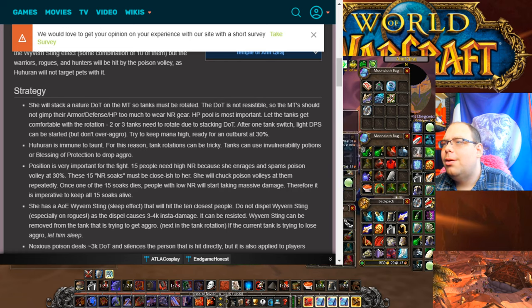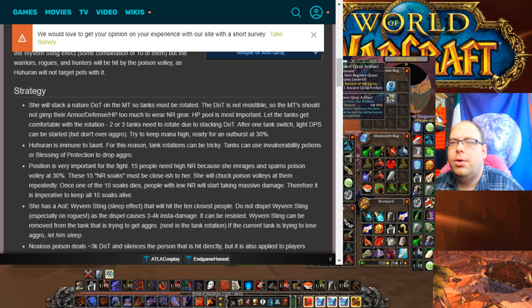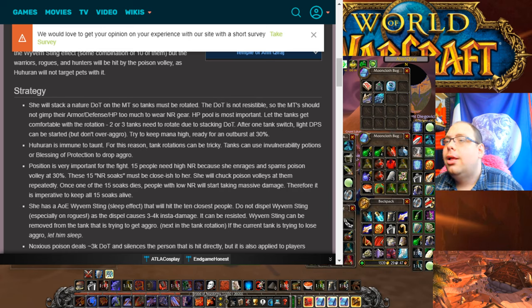So the main tank should not focus too much on armor, defense, HP. You should just go for basically HP and nature resist gear. HP pool is the most important attribute. Obviously, you've got to keep up your nature resist too. Let the tanks get comfortable with the rotation. 2 to 3 tanks need to be rotated due to stacking damage over time.